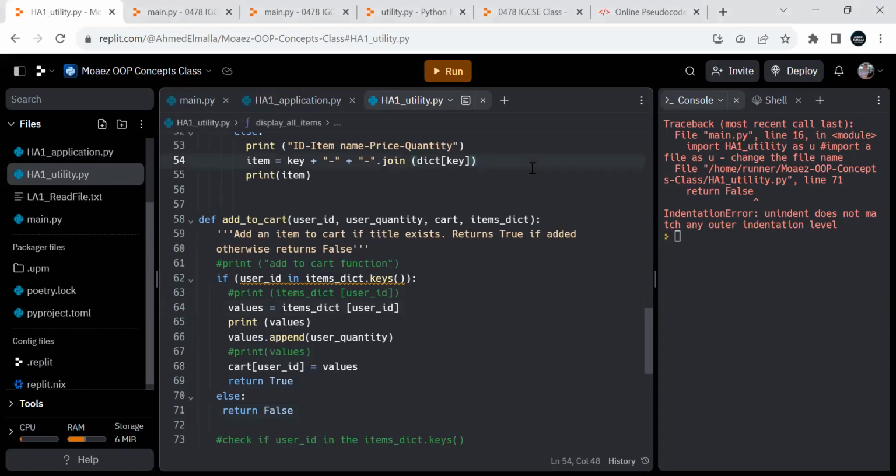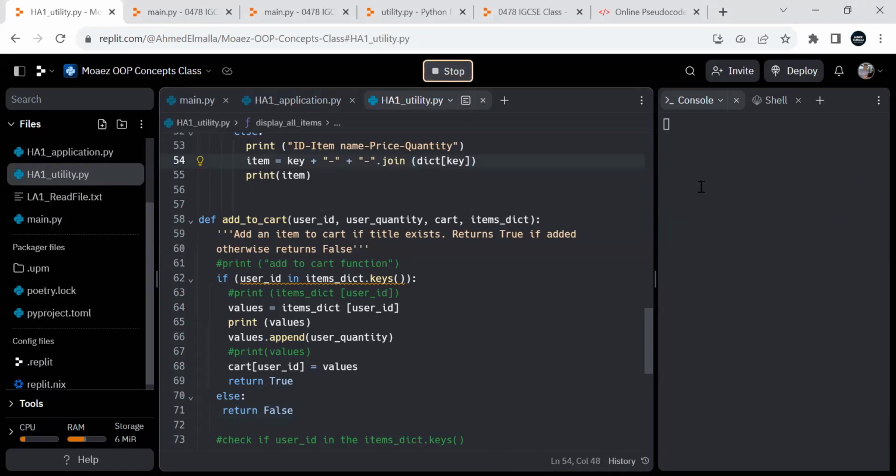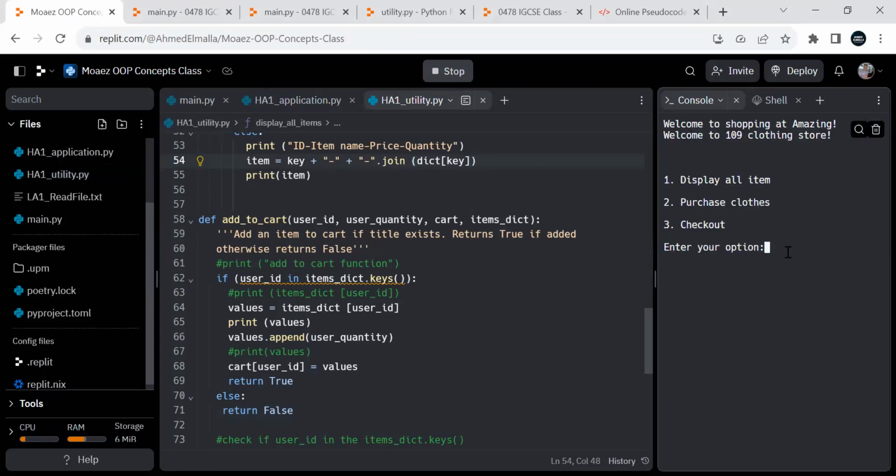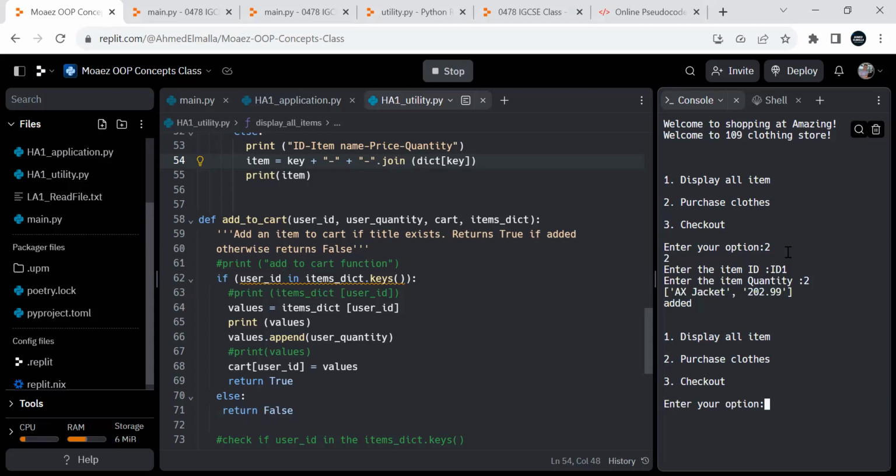Okay, I hope this is the last. I think we are about to settle that down. Purchase ID 1, quantity 2. So we are able to say, now it's added, right? Okay. So what if we try to purchase again.